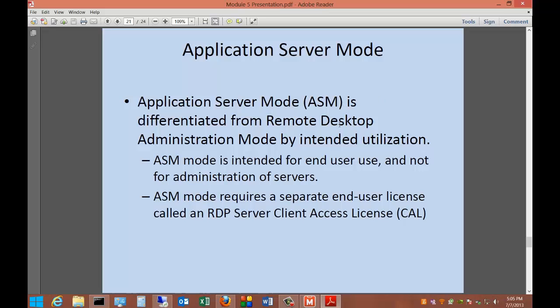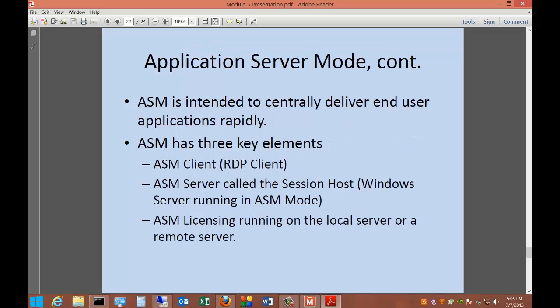ASM mode requires a separate end user license called a client access license. So for everybody who logs in, you have to have a special CAL. ASM is intended to centrally deliver end user applications rapidly. ASM has 3 key elements: the client, the ASM server running the session host, and the license server running the client access licenses.